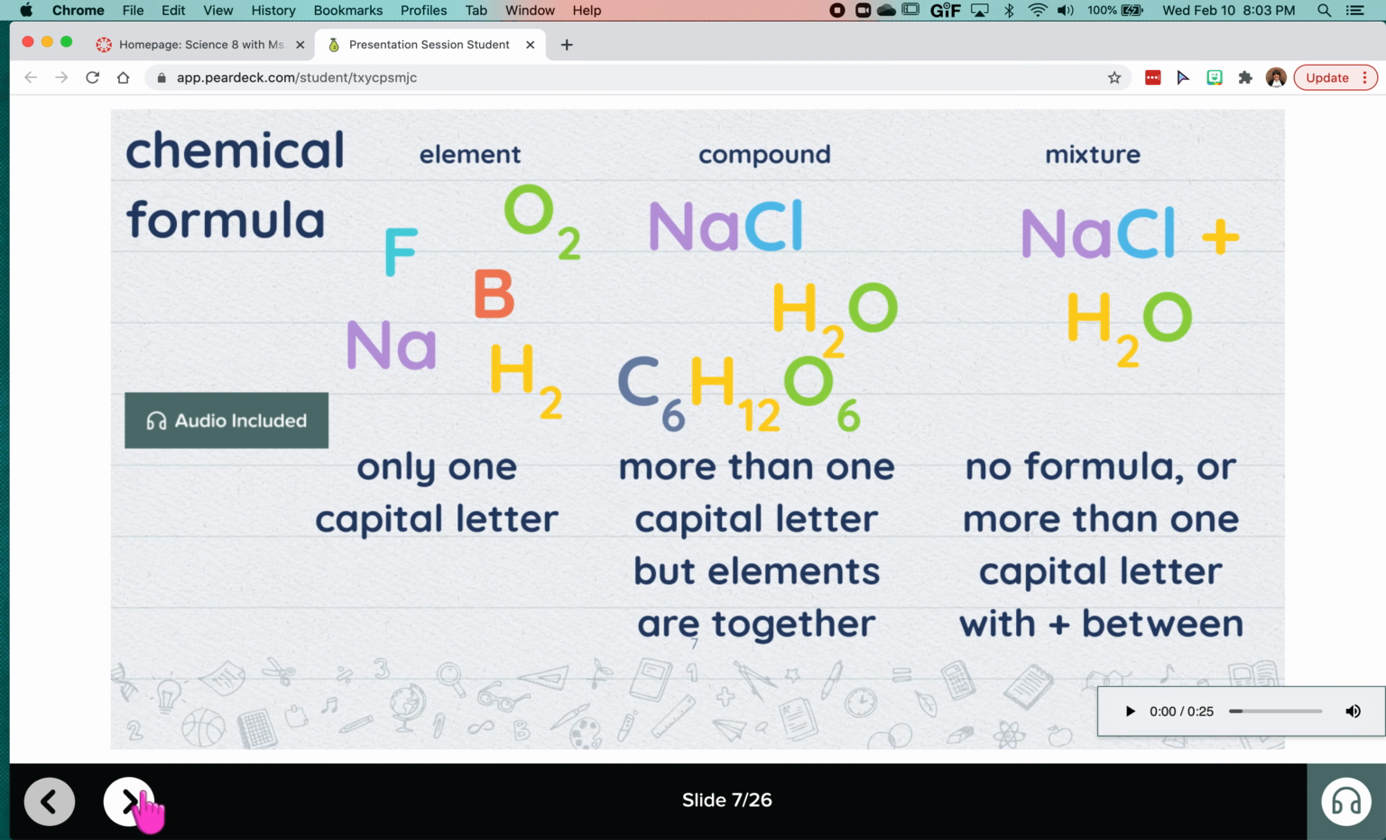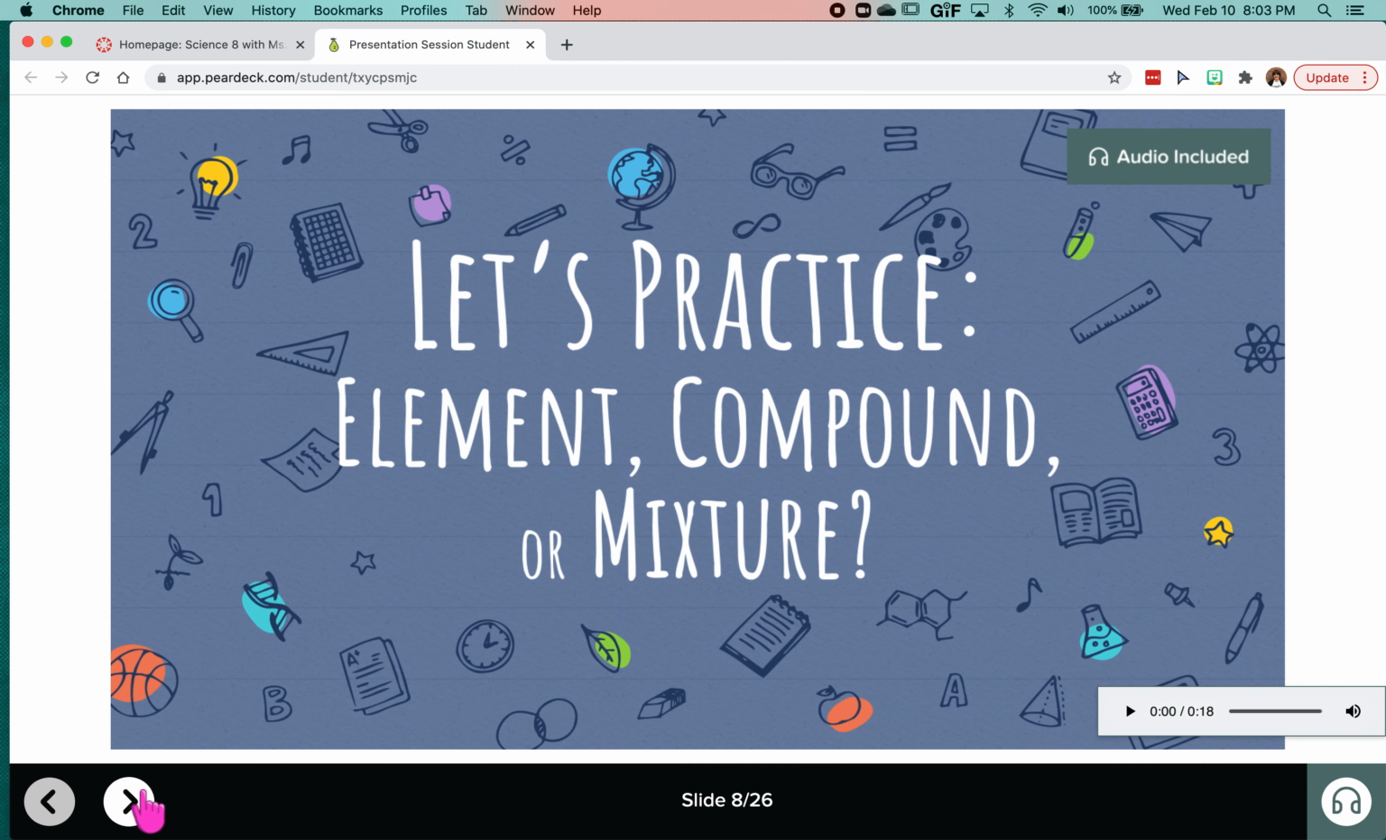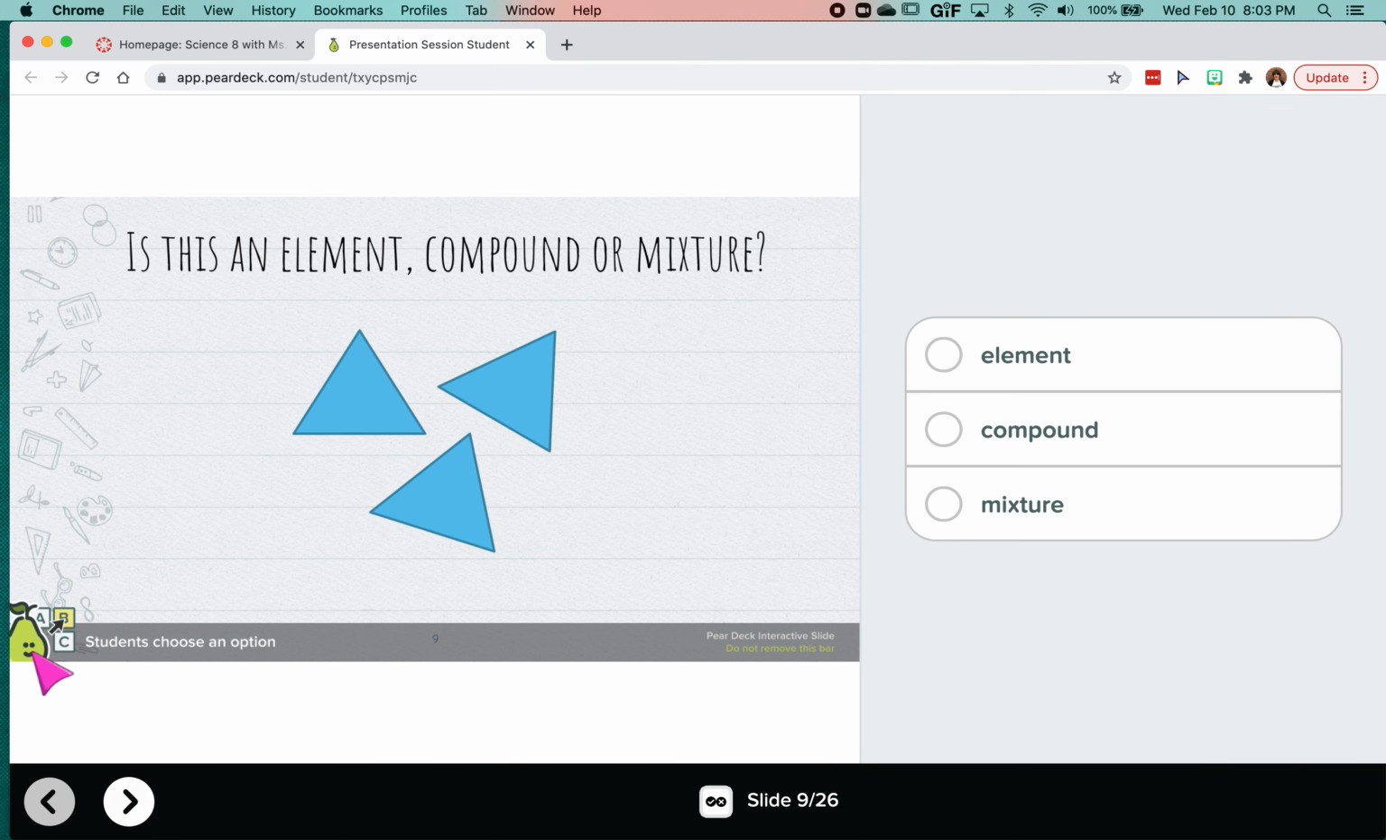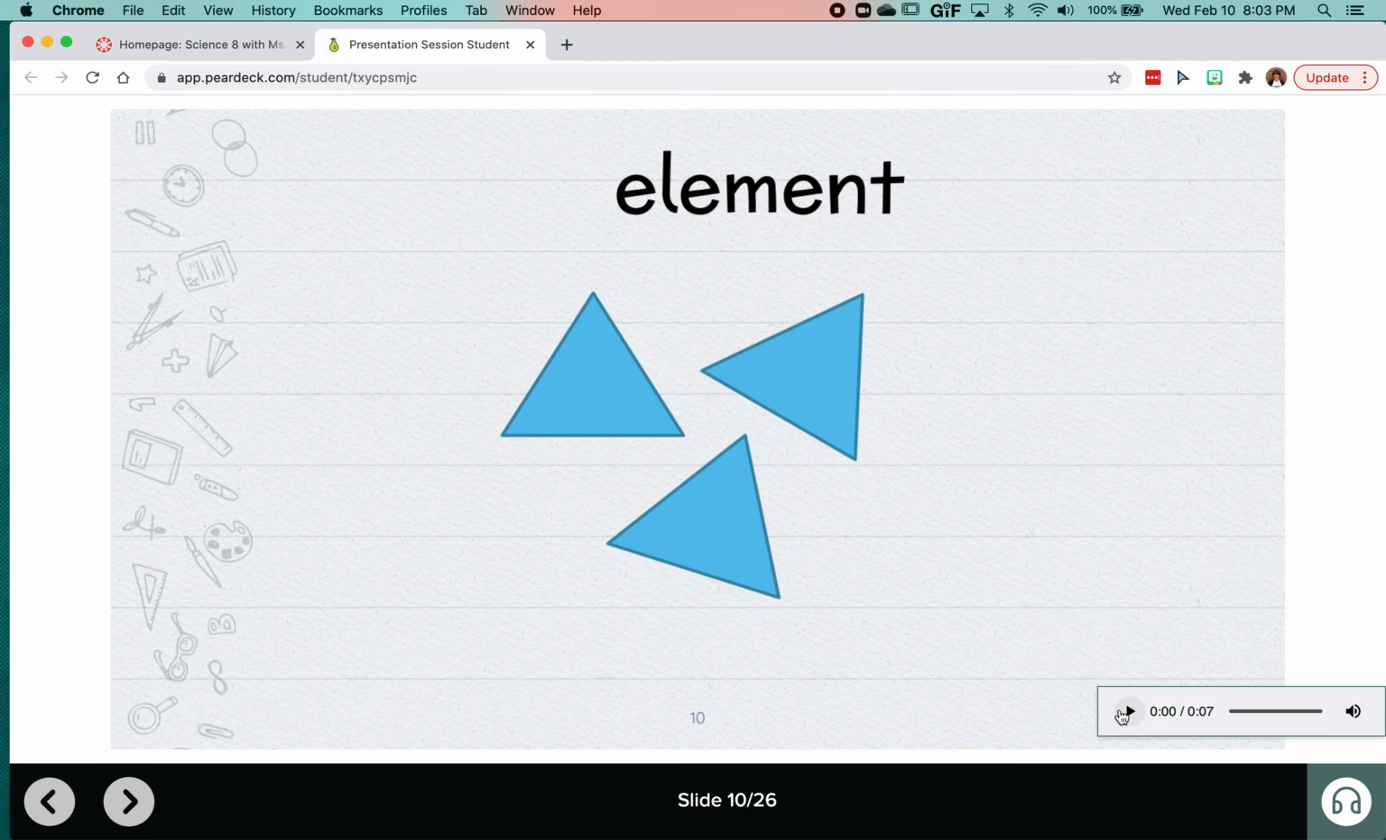And then once you get a few slides into it, you're going to do some practice problems. So here you're going to see, is this an element, a compound, or a mixture? And you're going to pick whatever you think the right answer is. I'm just going to pick mixture, but don't assume that I'm right. Once you have an answer picked, you're going to go to the next one, and it's going to tell you what the answer was and why. This one's an element because all of the pieces.